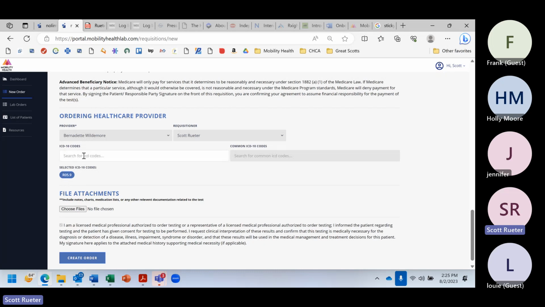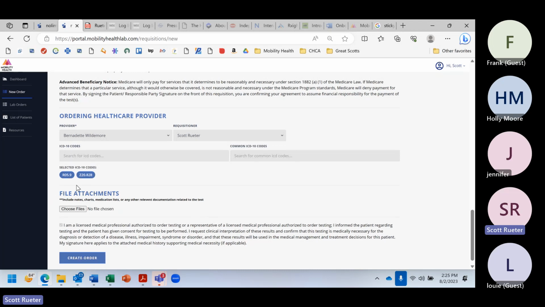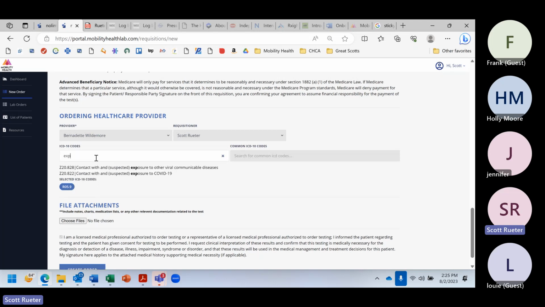If they think they've been exposed, so they have potential exposure, start typing in exposure, and we have two. One is exposure to somebody that has COVID. Another is they've been around somebody that's sick with something else. Pick whichever one applies. This is a hypothetical: if I meant to pick the COVID code instead of the other communicable diseases code, which is what this one is, I can remove this by arrowing over it, clicking it and making it go away, and then going back in, typing in exposure and picking the one I actually wanted.